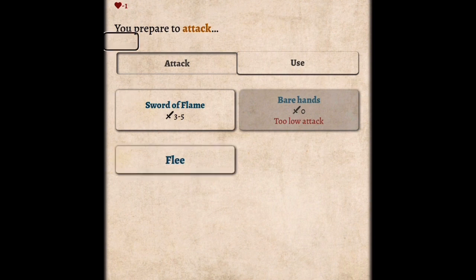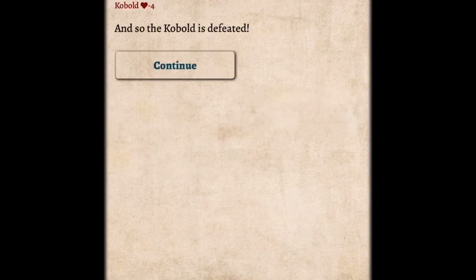Flee. Cobalt life 4/7. The cobalt strikes. Attack 5. But you block it mostly. Life -1. Okay, we're doing good. Attack. You, sword of flame. Bare hands attack. Sword of flame attack 3-5. Continue. I think we got him. That was a good hit.